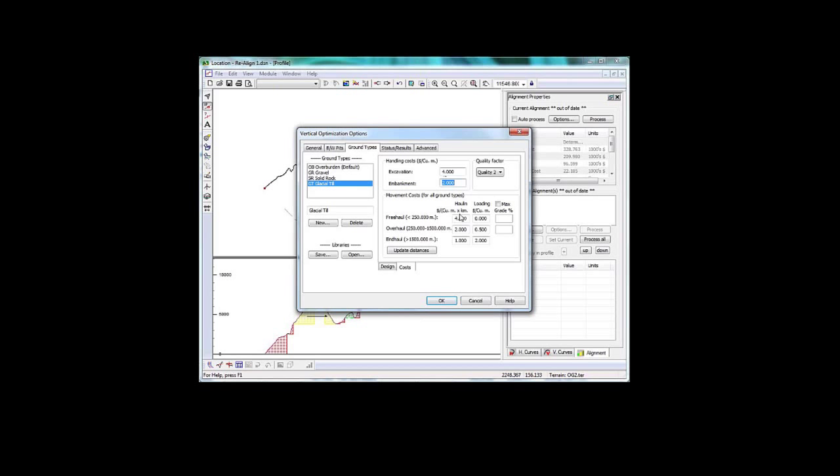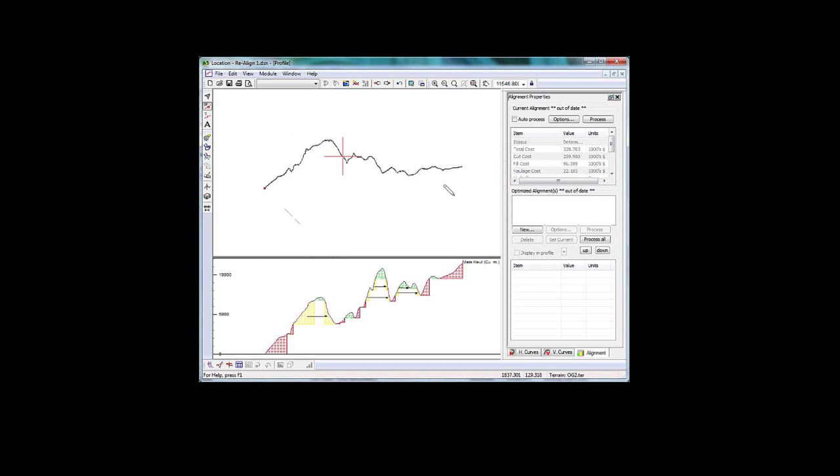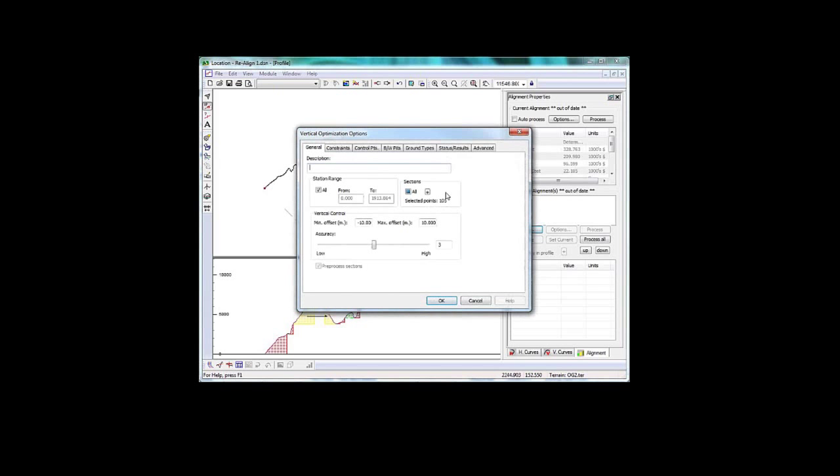In addition, when you move material around, that costs money too. So we've got a haul cost, and the haul cost is not just per cubic meter, it's per cubic meter times kilometers. So the further you haul it, the more it costs. And we've got 3 levels of haul here, free haul, overhaul, and haul. Let's go on and calculate an alignment. So first of all, I can figure out the cost of building a road along the ground. That's kind of uninteresting. Let's just calculate an alignment. So I'm going to call this from scratch.